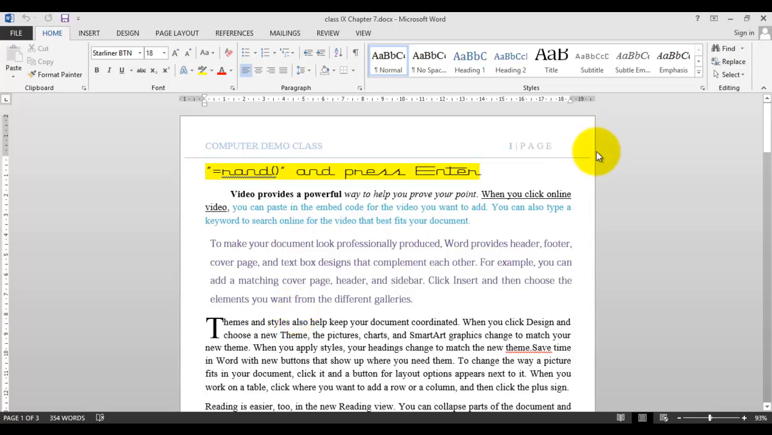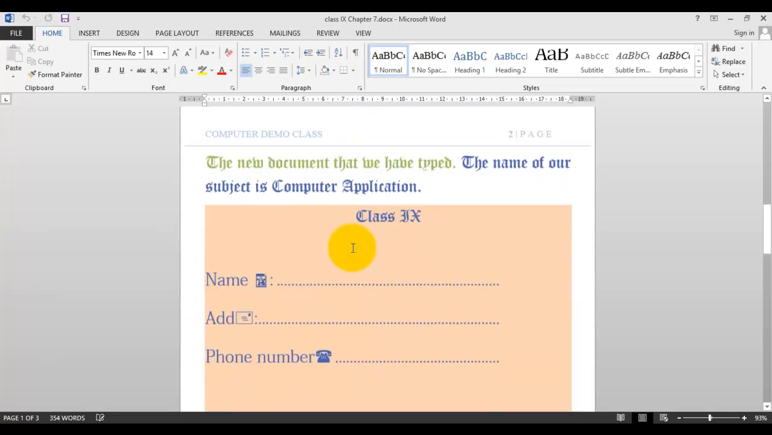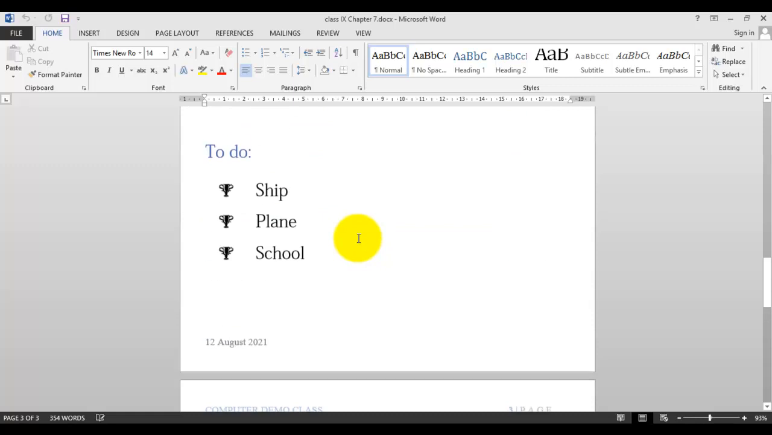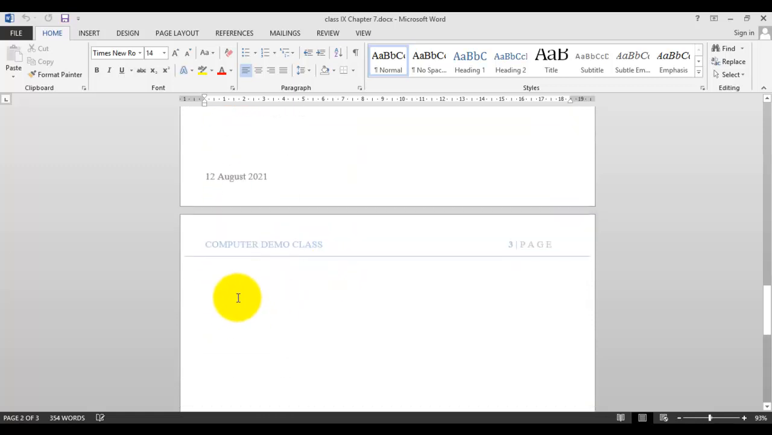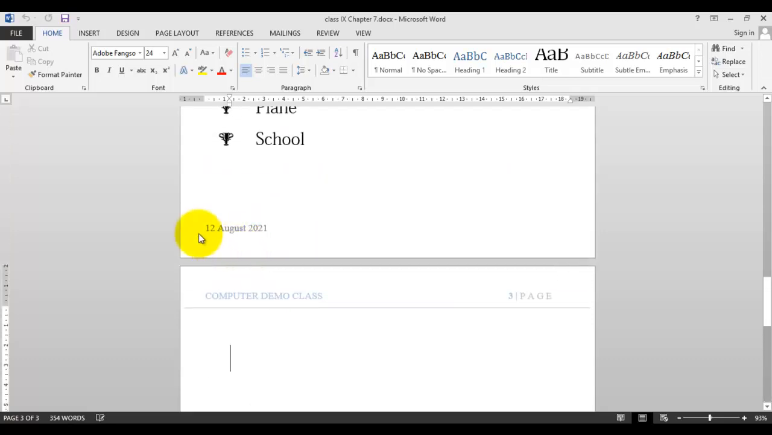Now let's see the first one, inserting a picture in a document in MS Word. Here we didn't have any pictures. So let's learn how to add pictures. We're going to add it here in this new page, that is page number 3. This is the last page. This is the date that we created last time, that is 12 August 2021.